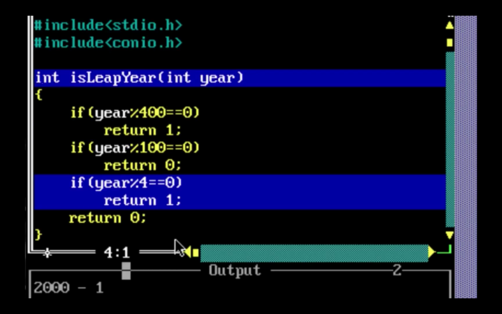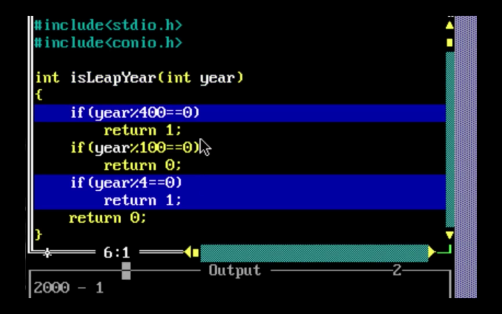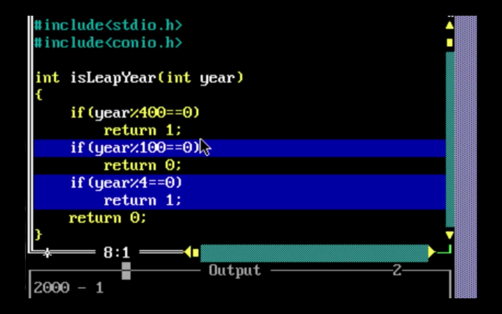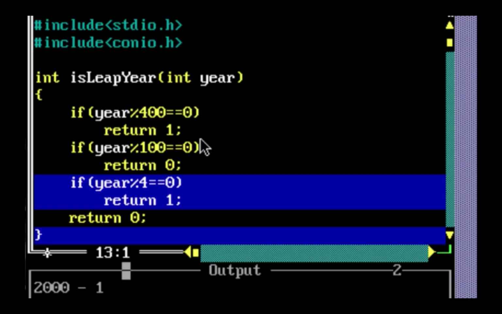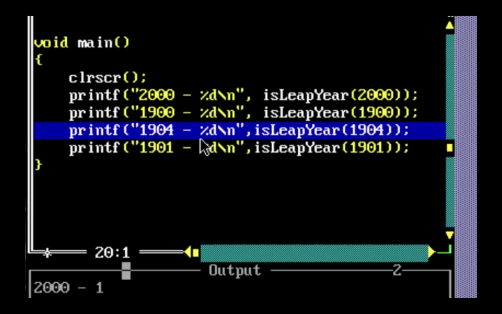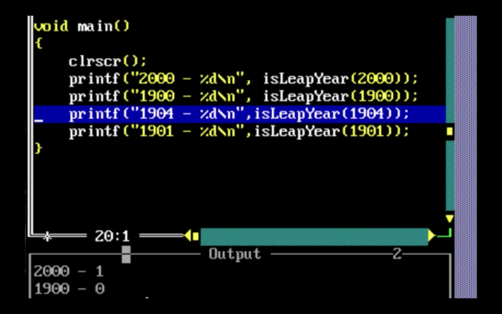So let's continue, and now the value which is passed in is 1900. So 1900 mod 400 is not equal to 0 because 1900 leaves a remainder 300. So the code goes to the next if. So year mod 100 is equal to 0, yes, it is, because it's 1900. So it returns a value 0 back, and the function returns back. So if you look at the output, it would show 1900, 0, because it's not a leap year.